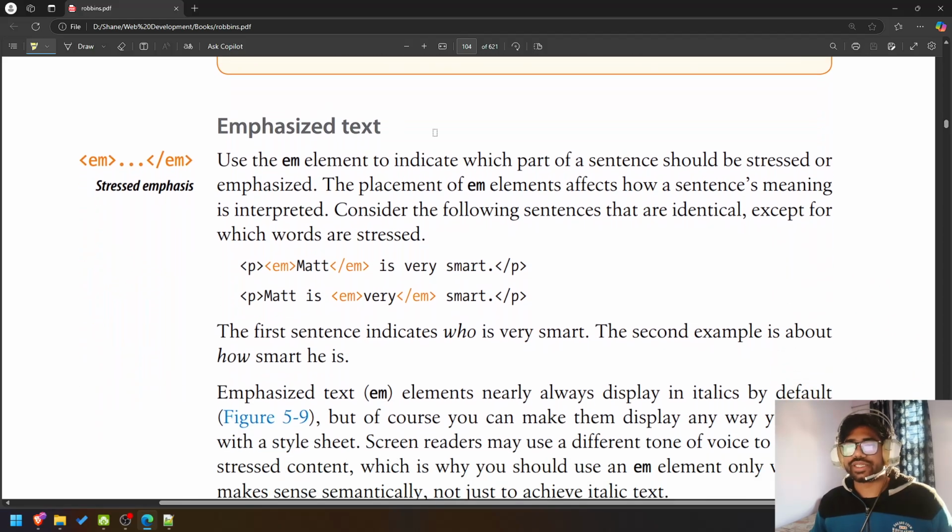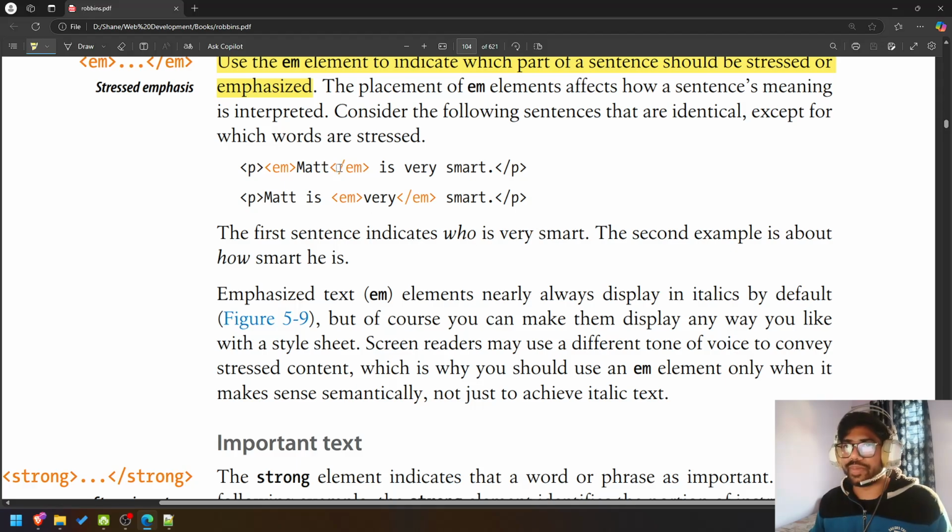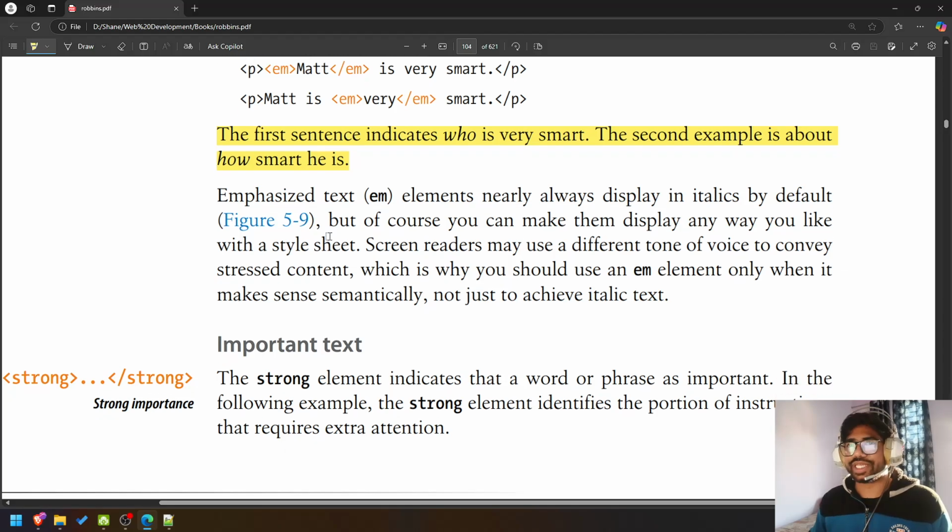Okay, emphasized text. Use the EM element to indicate which part of a sentence should be stressed or emphasized. The placement of EM elements affects how a sentence's meaning is interpreted. Consider the following. Okay, the first: Who is very smart? Matt is very smart. Is very smart. Very. Matt is very smart. EM elements nearly always display in italics by default, but of course you can make them display any way you like with a style sheet.